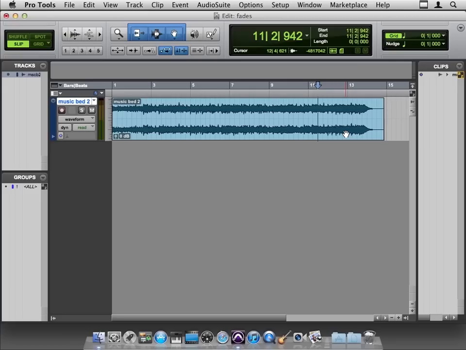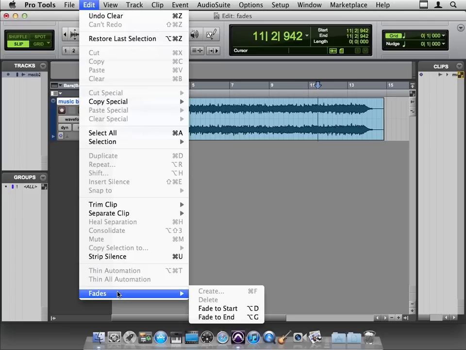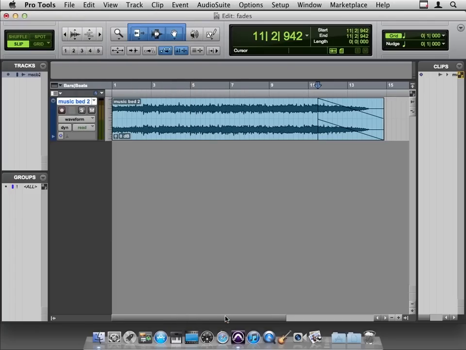Now, there's another way to do this operation. At the bottom of the Edit menu, way down here at the bottom, is Fades, and I can just fade to end right from where I am. So if I do that, I get a linear fade from the edit point, from where my cursor is, to the end of the track.